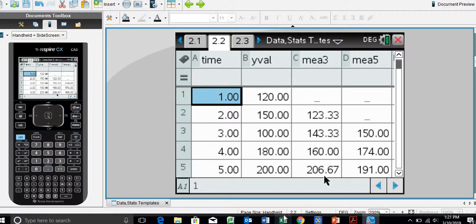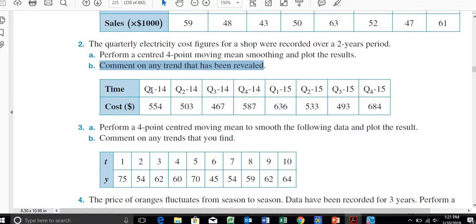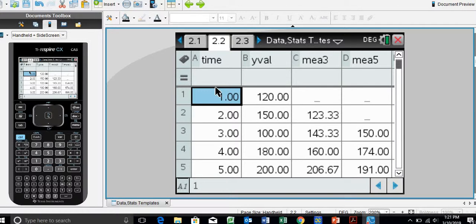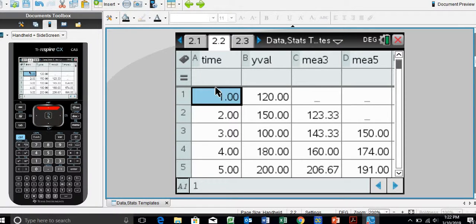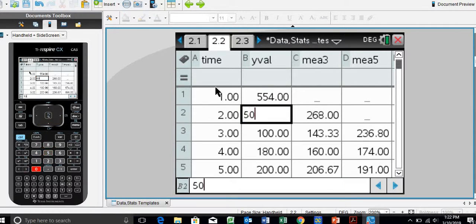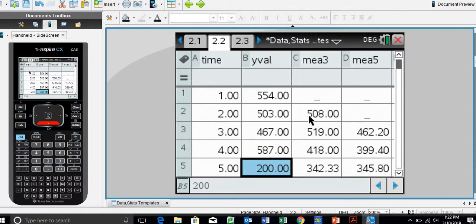If we take a look back at the question, you'll see that the time frames that we're given is in quarters. We're not going to type those into the calculator, we're just going to keep them as 1, 2, 3, 4, 5, 6, 7 and 8, and then I'm just going to change the corresponding y values. Now as we enter the data, you can see in the column alongside here, which is 3 mean, it's automatically updating as I'm entering the data.